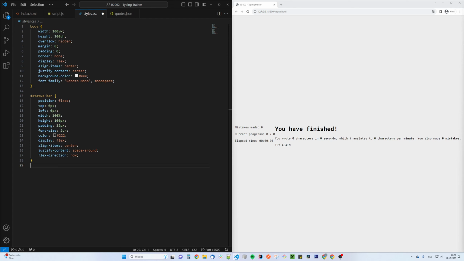Lastly, let's set the color of text to an off-black color using shorthand value #222 and give the status bar flex display. In this case, we spread the content horizontally using justify content space around. The direction the elements should flow is row.